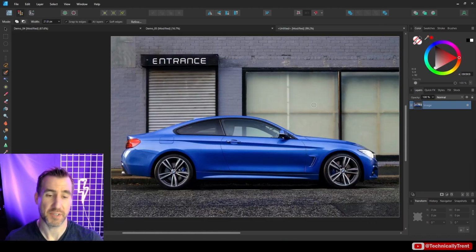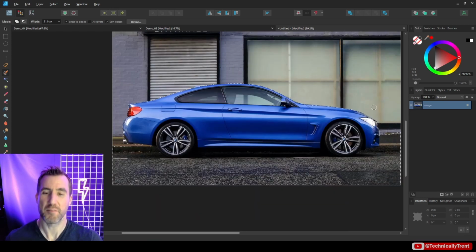So here we have an example that's a little more complicated, a car, and I'll do my selection brush again. And there's a couple other things I want to show you with this technique that might help you make more efficient masks. So let me just select it roughly. So I selected the car, and maybe I want some of the sidewalk too. So I'll click mask layer.